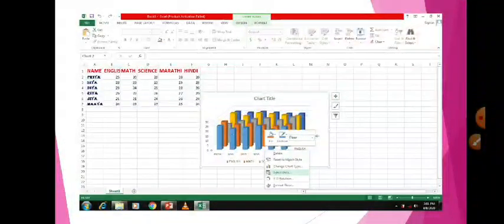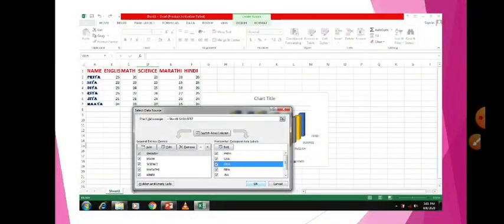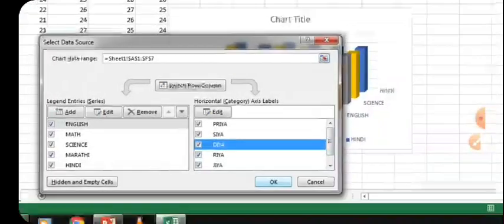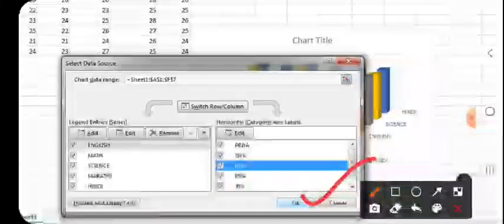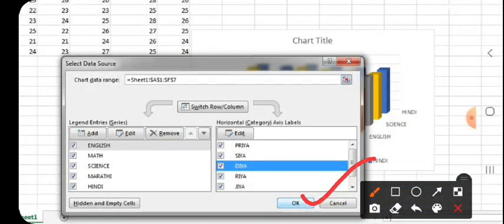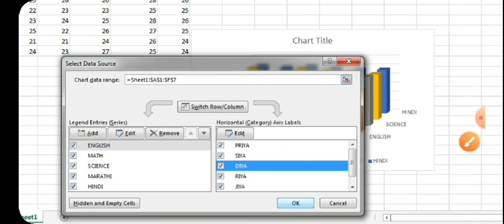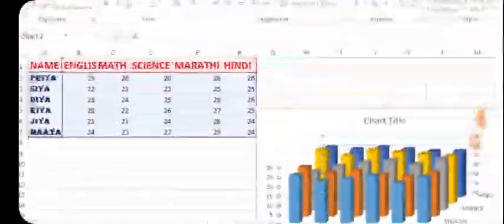When you select data, what will happen? See, here you have to select the data. If you want to change anything, you can change it here, and you can change this also. Then you can click on OK. When you click on OK, then see, the changes will happen here.